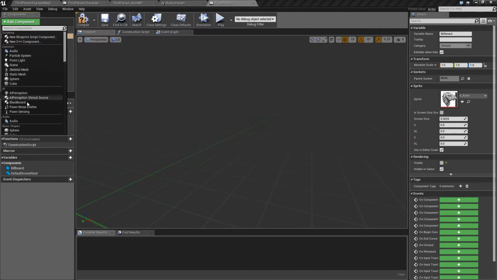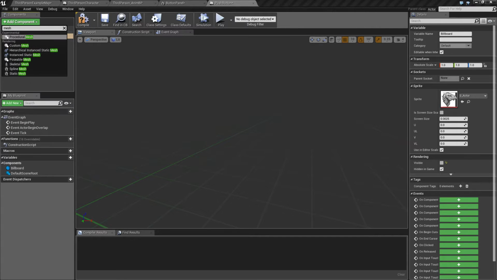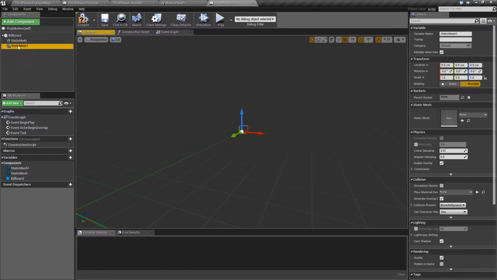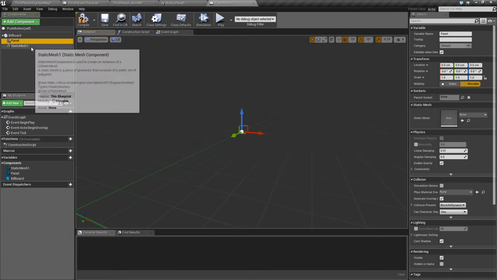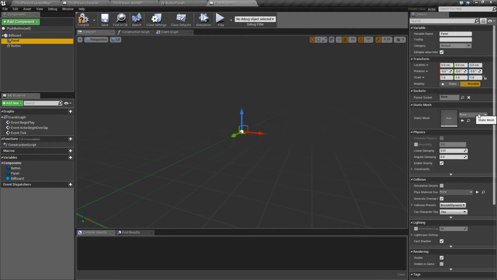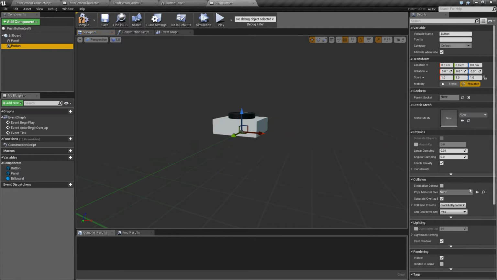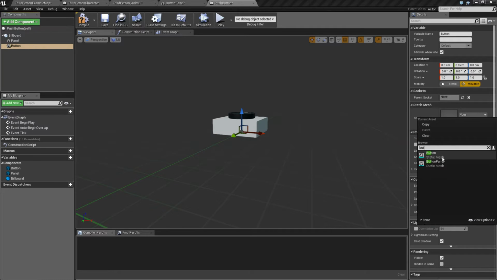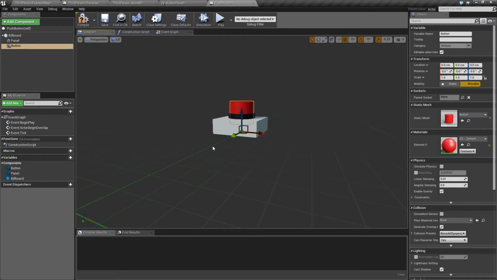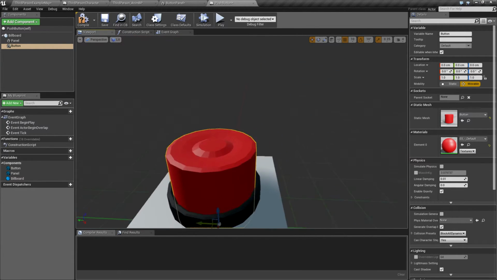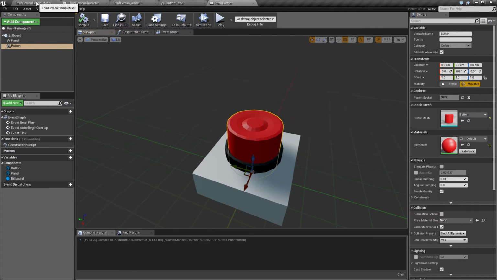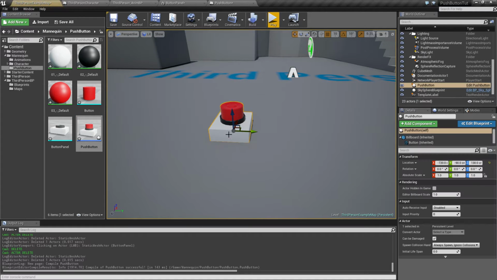So anyway, I'm gonna add a static mesh here, and gonna copy that. And this one is gonna be the panel, and this one is gonna be that button. Okay, so up here, find the panel and find the button. There we go. So now these two guys here are put on top of each other, and I'm gonna compile that, and we can now drag this one in here instead.